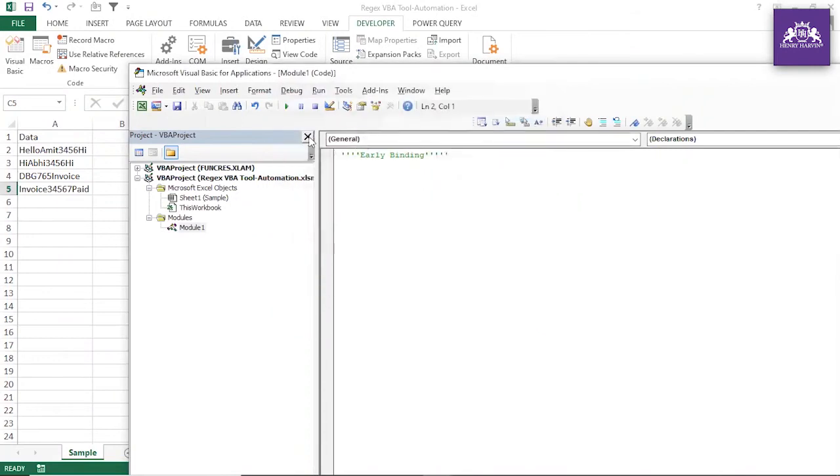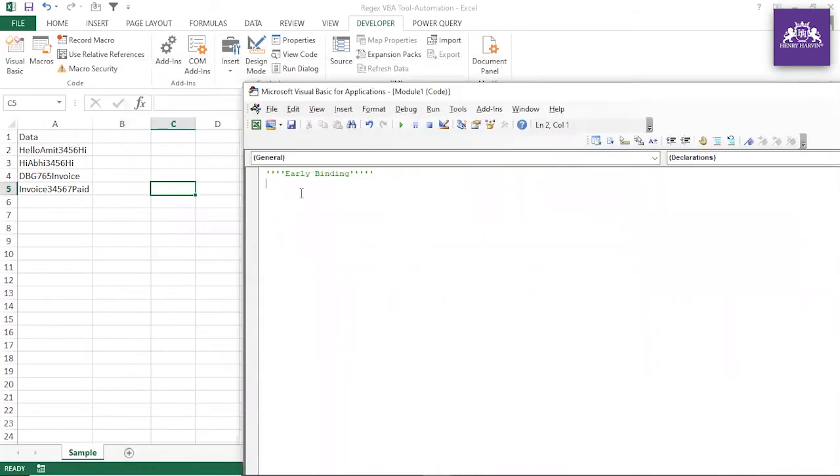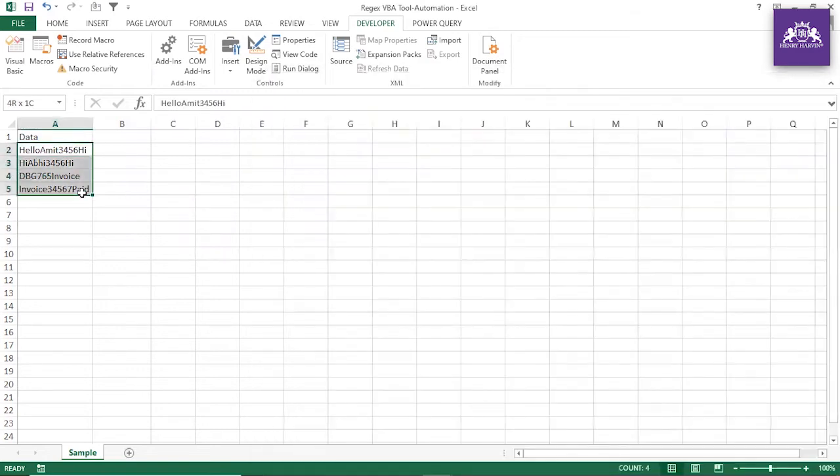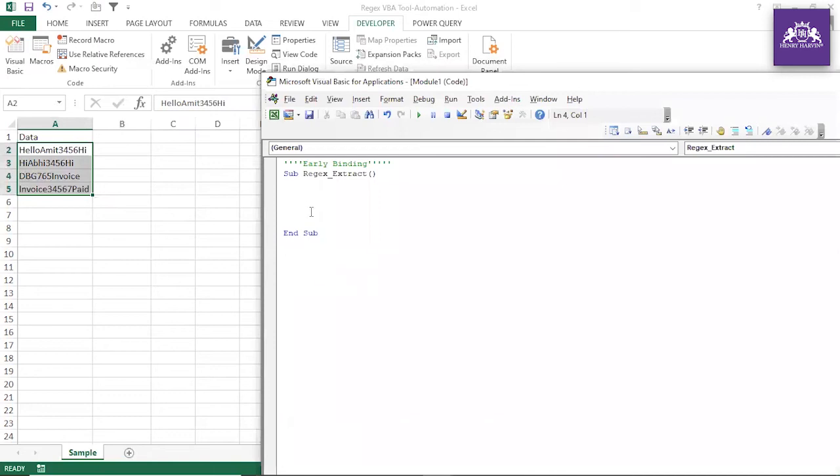Now, okay, the benefit of early binding is that... Sub regex extract. Okay, guys, you have to practice at least once, and I'm pretty sure you will enjoy the session. I'm pretty sure you're going to use this when it comes to extracting numbers or non-numeric things from the string. Since the data starts from 2 to 5, let's hard code that. You know how to find out the last available row; that we have already done.